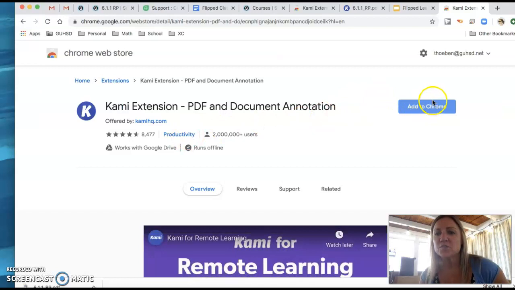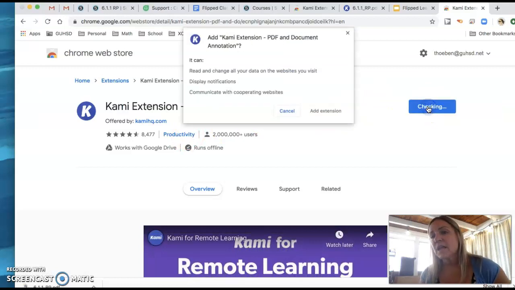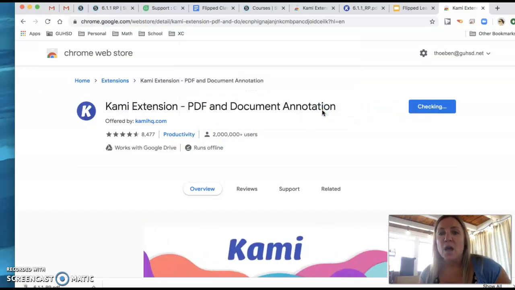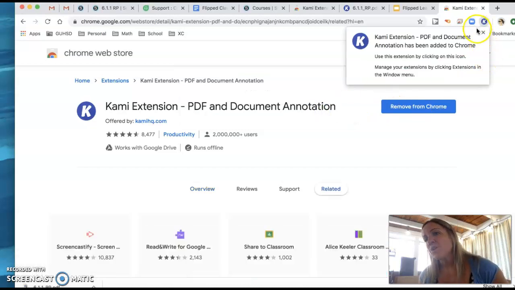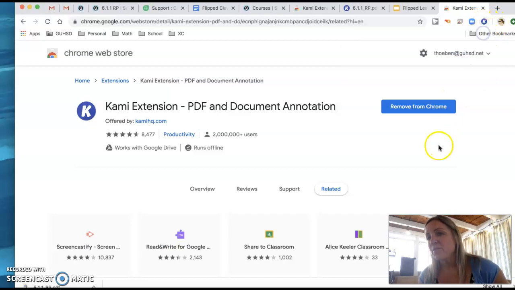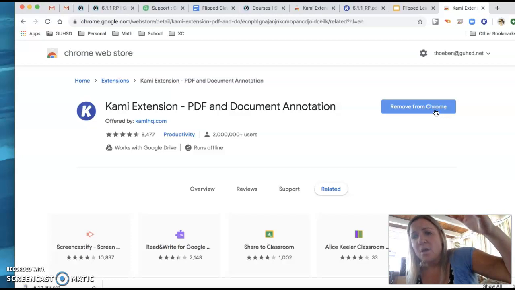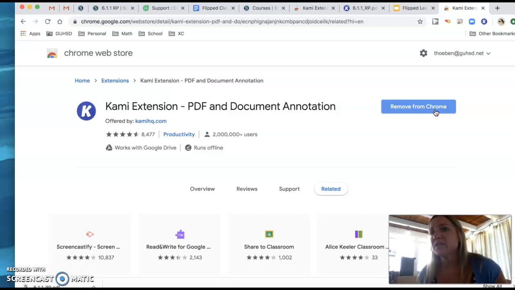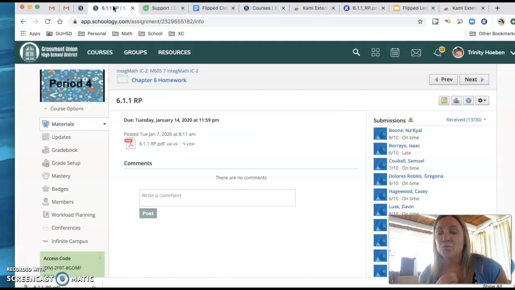And it's pretty easy to install. All you do is select Add to Chrome, choose Add Extension, and then you're going to notice up here there's that purple K right there that stands for Kami. Now, if you ever need to remove it, you just come back and remove it. Okay? Sometimes it's glitchy, and it might help to remove it and then reinstall it. It doesn't mess up your computer or anything. Okay? So what that does is it puts Kami into Chrome so that you can use it.